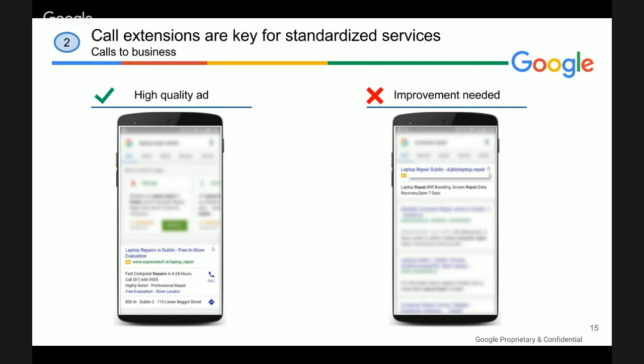A couple of examples. We tried looking for some laptop repairs here in Ireland. And of course, laptop repair is a service which could be utilized and whose goal would be to receive calls. So as we can see on the left-hand side, the ad does have all the necessary additions to it. So it's call icon through the call extension. It does have the phone number. They do have the site links as well, which gives the store evaluator. They even have the location extension, which shows how far from the customer the store is located.